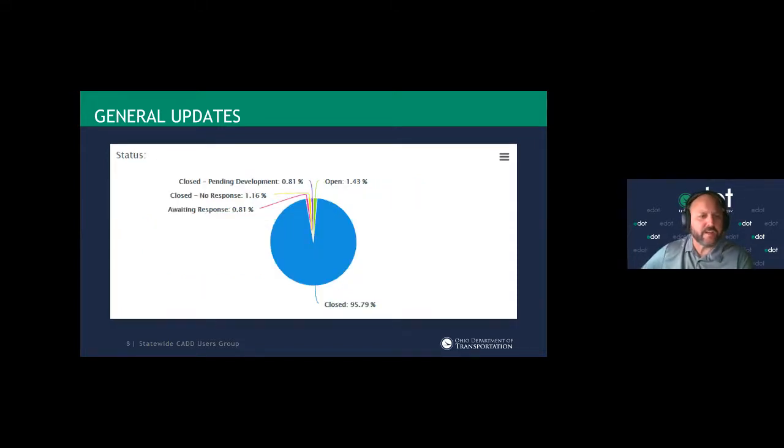And then we also track our status for all of our service requests. So we have about 95% closed of our service tickets right now, 1.4% open, and we have some awaiting responses. And then we also have a couple of new categories pending development. We decided to put this one in here because it might be something that we have to do on our end to fix it, as far as updating our standards, custom application, whatever. That way we can make sure that those don't fall under the radar.